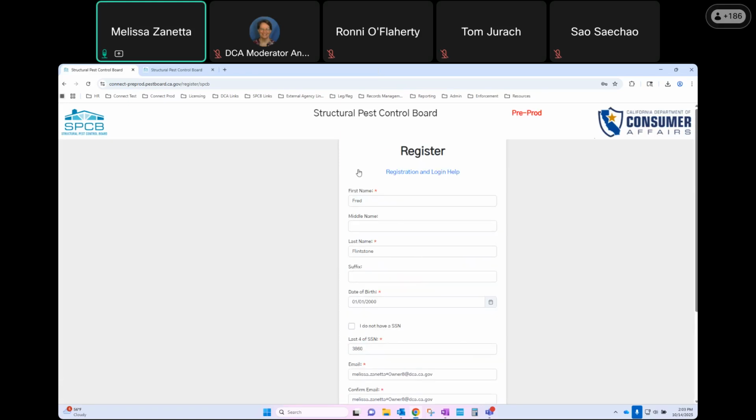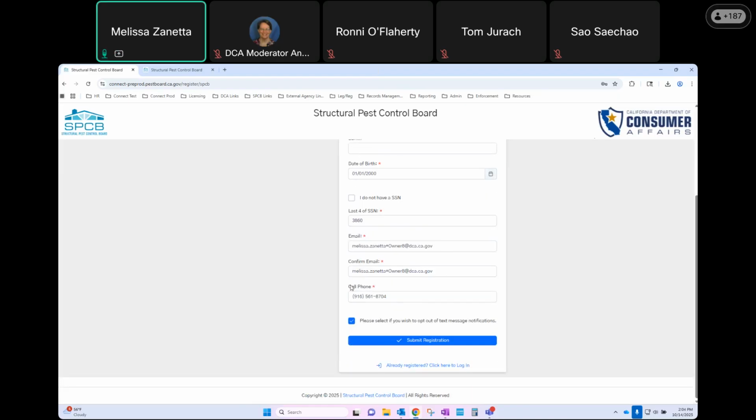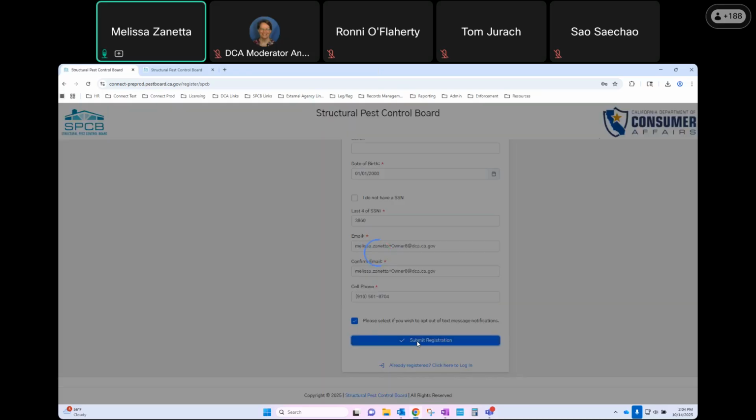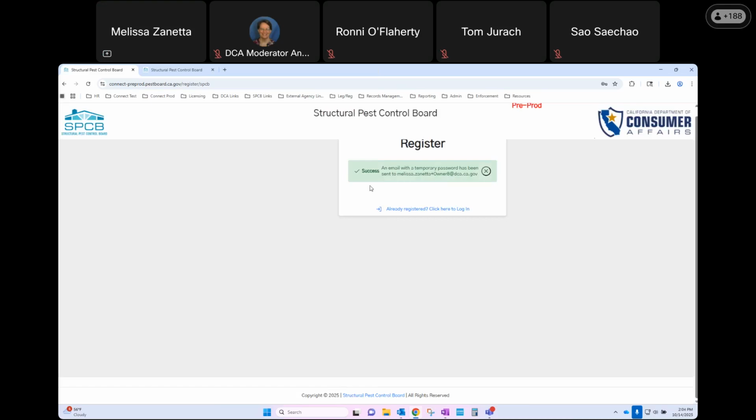Make sure that you go back and check that everything's entered correctly, because if it's not, you could potentially have an issue registering or logging in in the future. So I'm just going to look and make sure everything's correct. And then once I've confirmed everything is correct, I'm going to click Submit Registration. Okay, so success. An email with a temporary password has been sent to my email address.